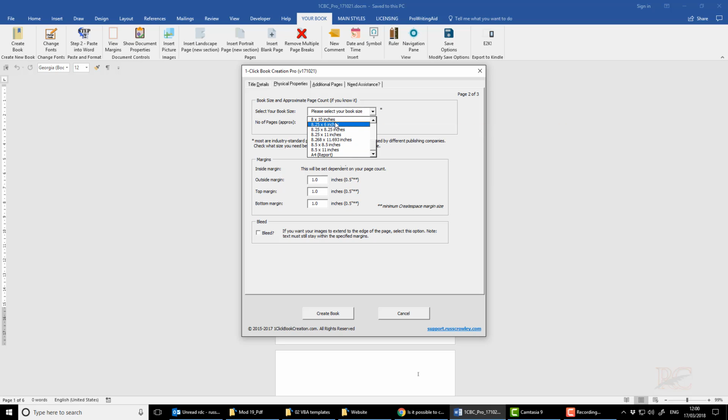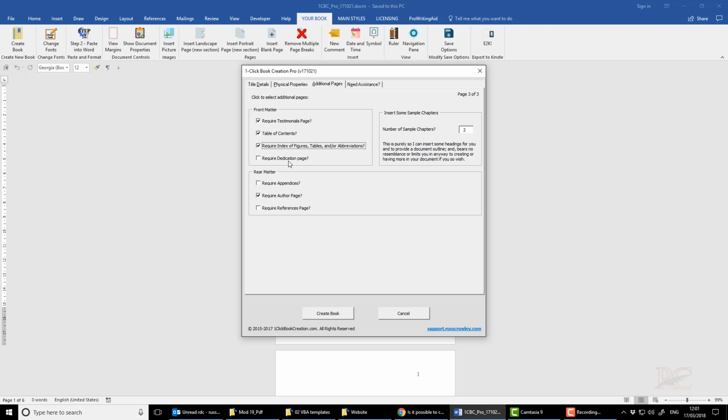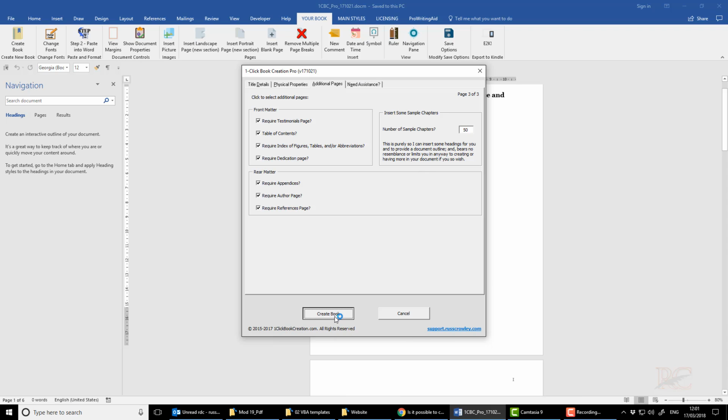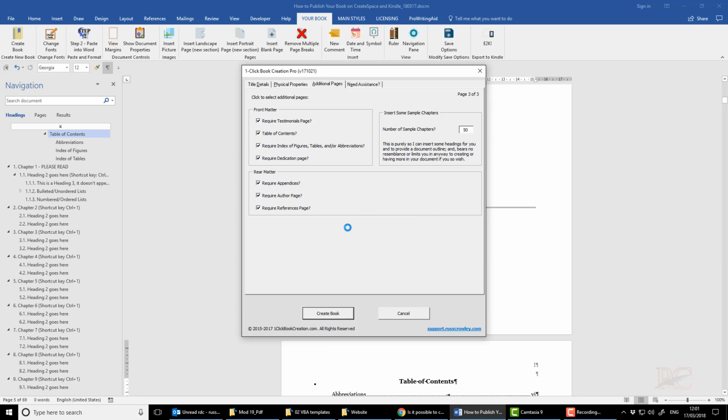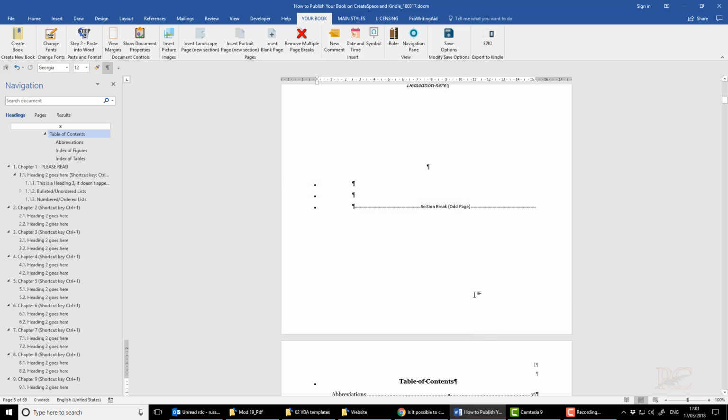If I was going to publish this, let's say 8x10 inches, 200 pages, if I need a bleed, and then I'll add all these pages for the sake of it. And here's the thing, I'll add let's say 50 chapters to my book, and then I can create my book, and there's my book saved.